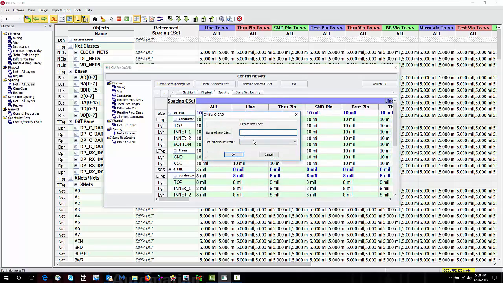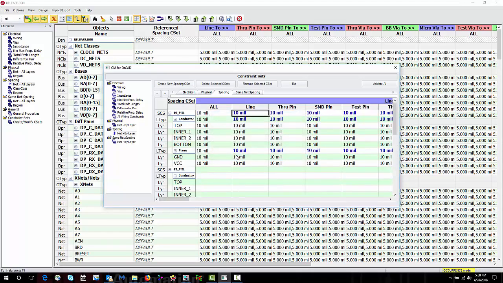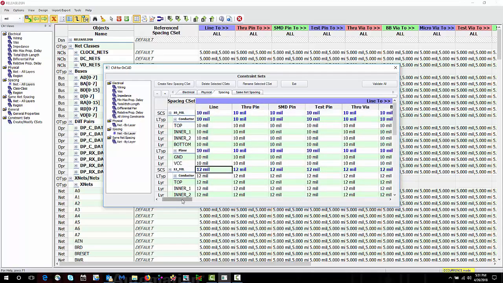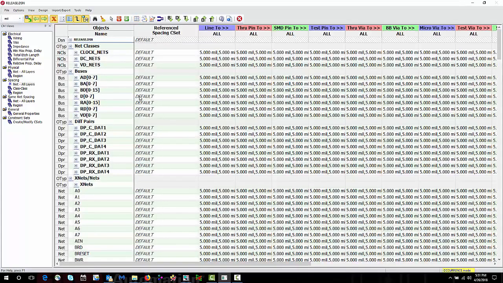And one more. We'll create a 12 mil spacing constraint. Okay, so here's our 12 mil. Okay, perfect. So since we've created those, I'm going to exit. Now we're actually going to leave everything really set at 5 mils. So everything's going to get a 5 mil constraint set as far as spacing goes.